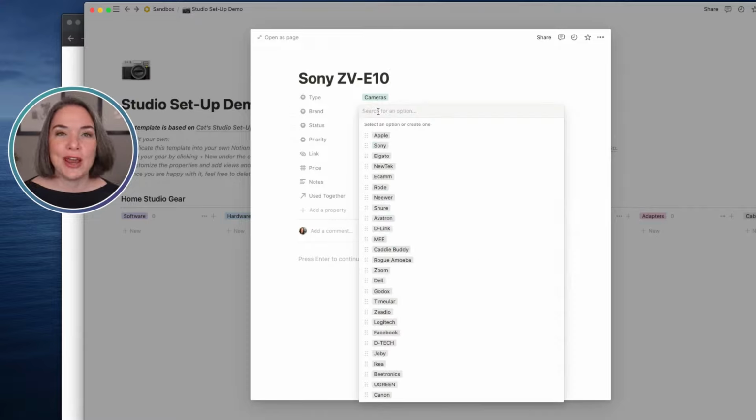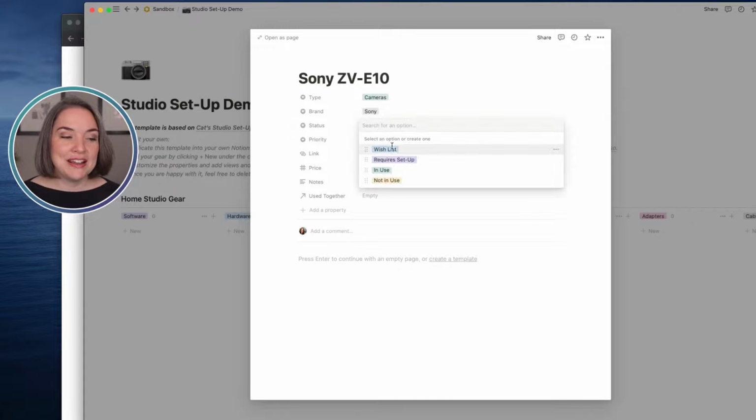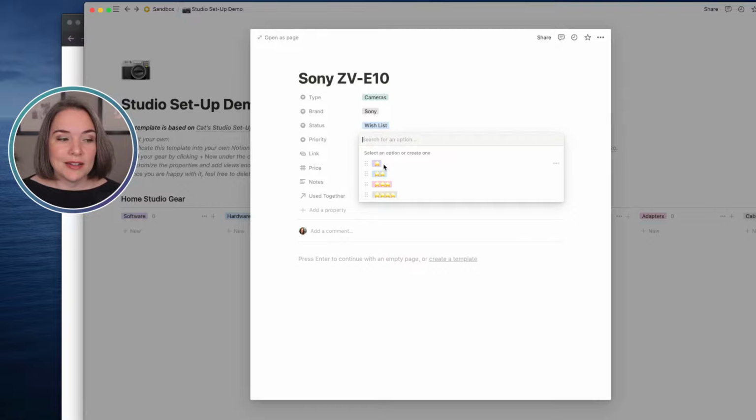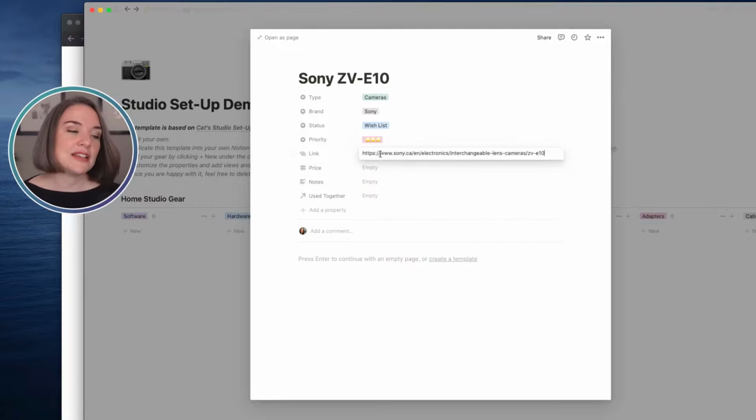So here you can see brand. There are a bunch in here in your template already. I know this is a Sony. Maybe this is on my wish list. I haven't bought it yet. Priority wise, let's say it's pretty high, but maybe not the highest priority. I'm going to paste my link.